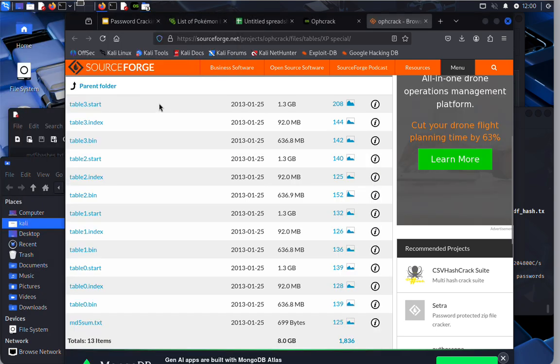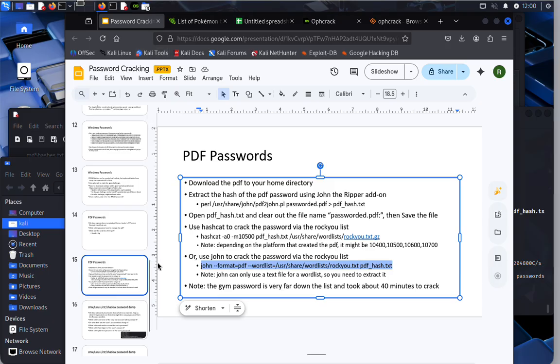And by the way, I very deliberately picked an entry pretty high up on the word list, so it only took a few seconds. When I did the gym password one, it took me 40 minutes, so just be aware of that. All right, next up. Now we're to the advanced stuff.